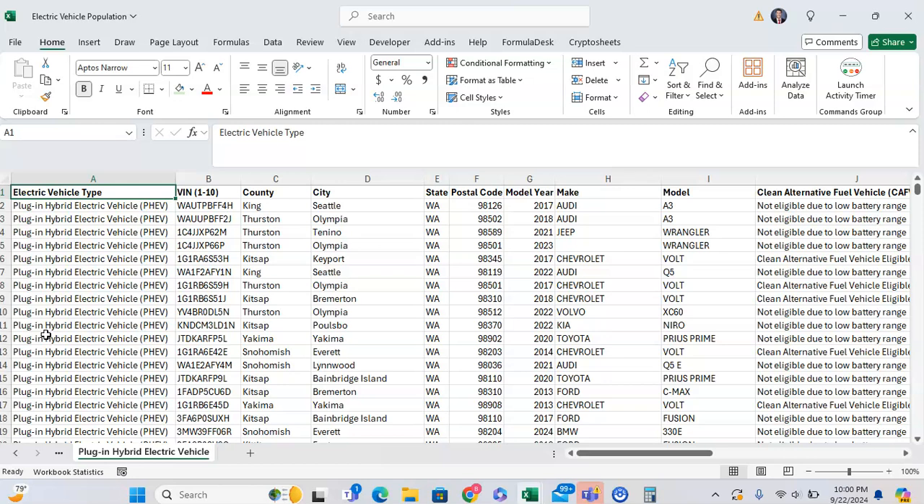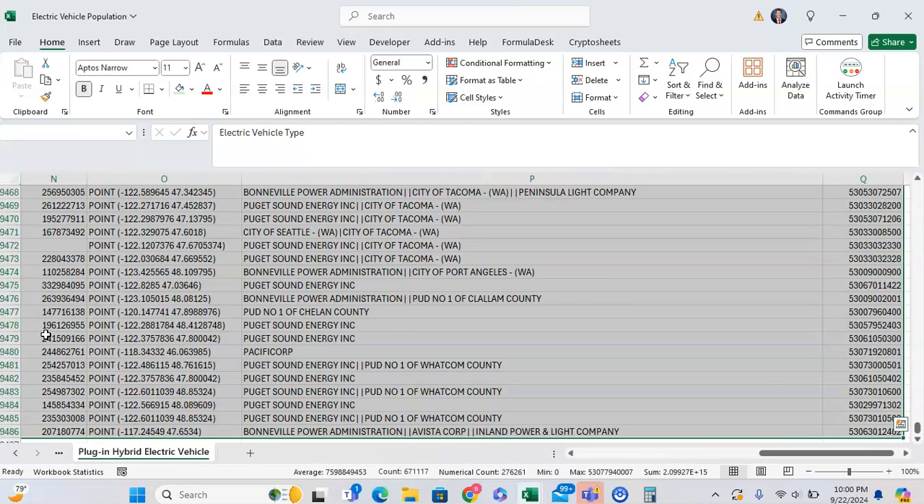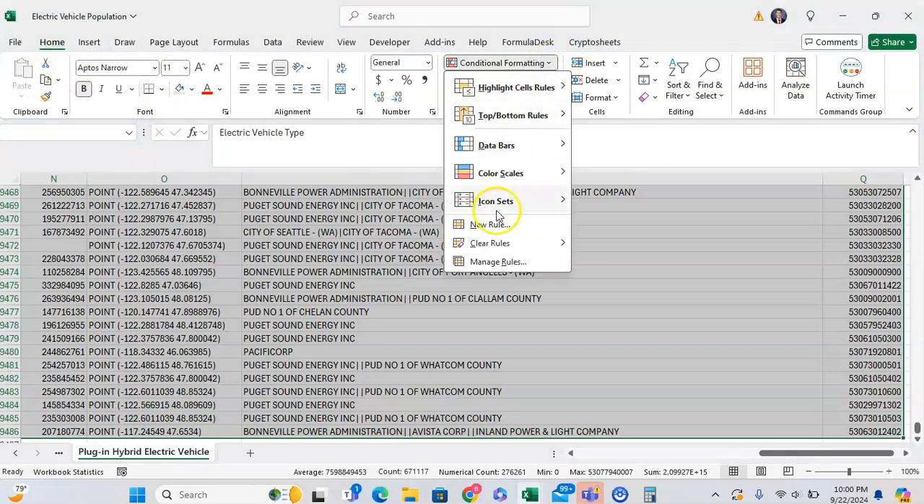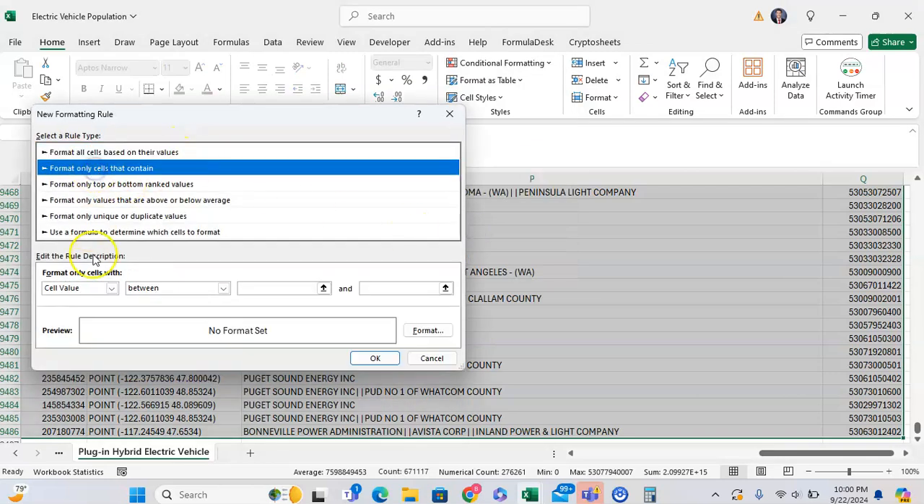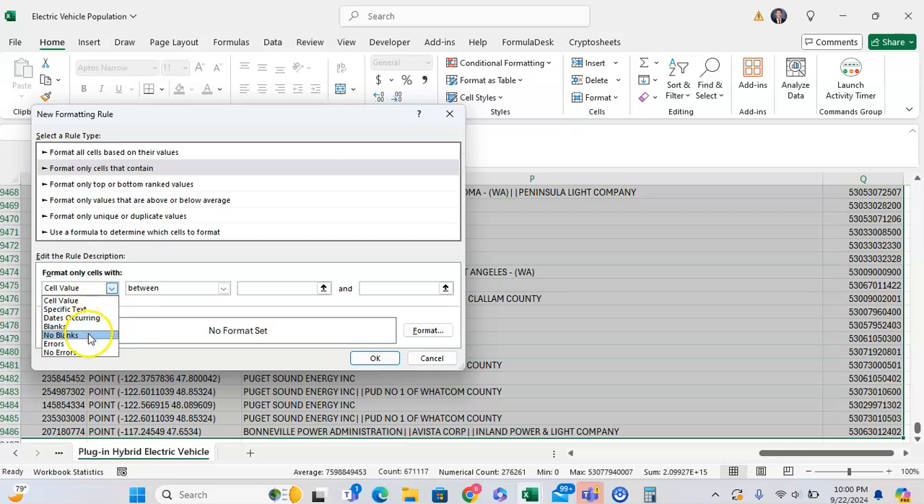So to do this, we can highlight the range that we want to apply the conditional formatting to. Now we want to go to the Home tab, then Conditional Formatting, then New Rule. From here, we want to format only cells that contain not cell values, but blanks. And now we can go through and select how we want to format these blank cells.